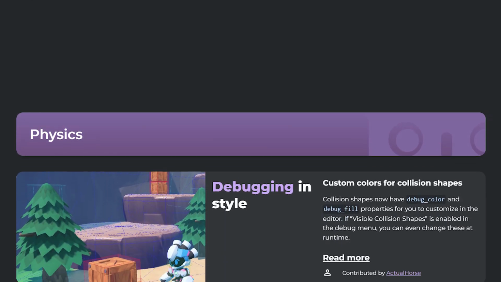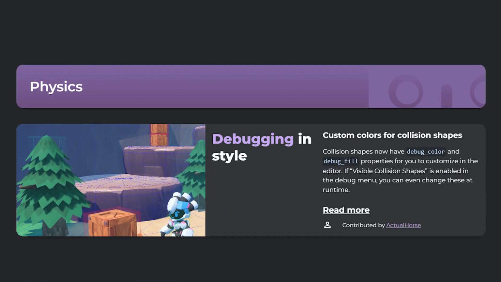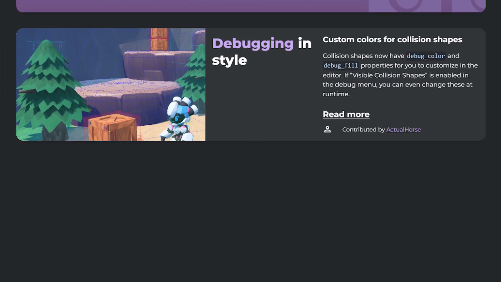On the physics side, there's been improvement to debugging. The thing is that Godot's 3D collision shapes have been really annoying me. I don't know why there hasn't been a feature to change the color of 3D collision shapes. You can already do that in 2D, but now you can do it in 3D. There will be new properties called debug color and debug fill, so you can now customize them in the editor to look good. Pretty nice, Godot. Thank you for this one.